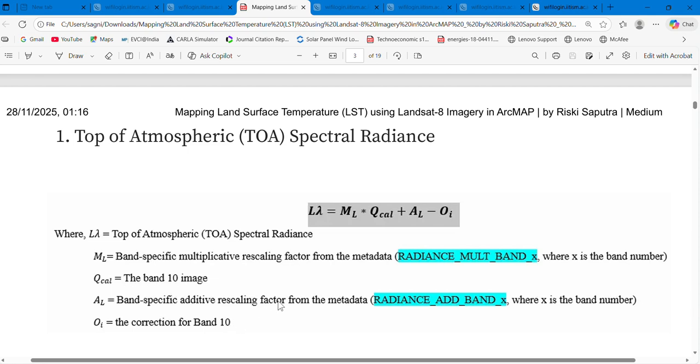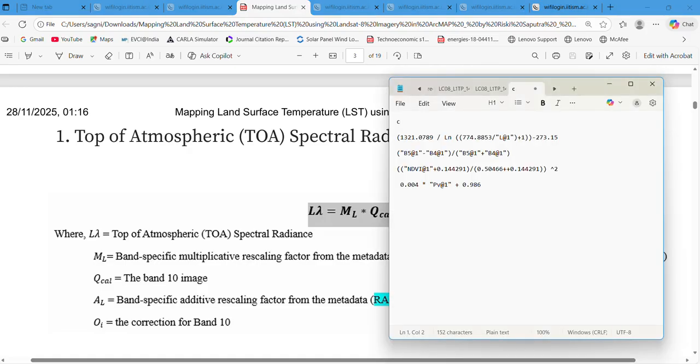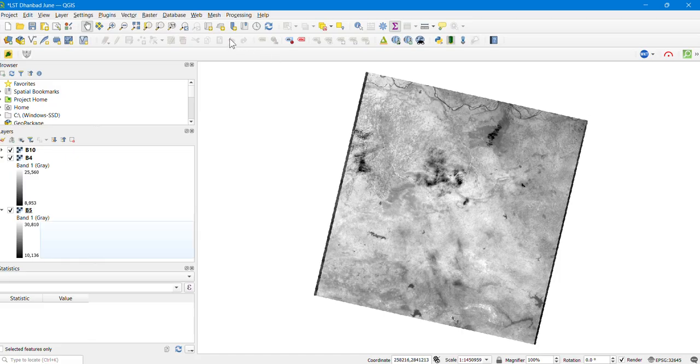Here the correction factor, I think, is not given. So from the MTL we can simply write this formula. And how are we going to write it? We are going to do this.